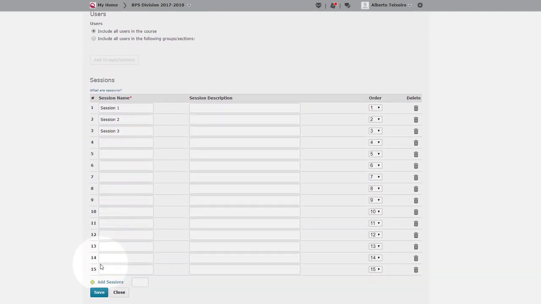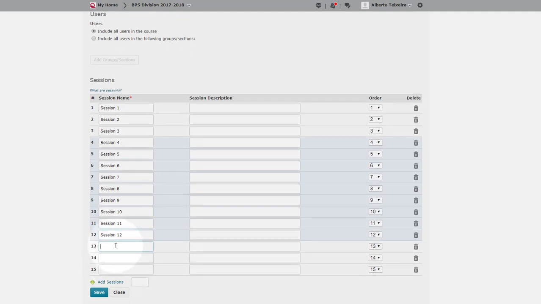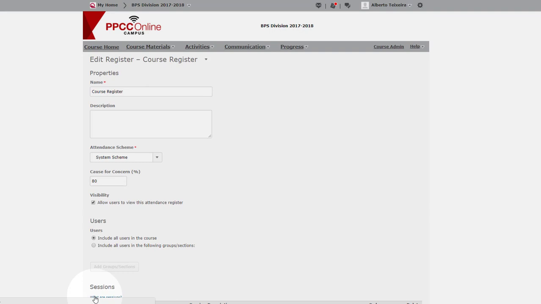Next, scroll down and name the remainder of the sessions. Once you've named your sessions, ensure that you've entered them correctly and press Save. You've now created your attendance register.